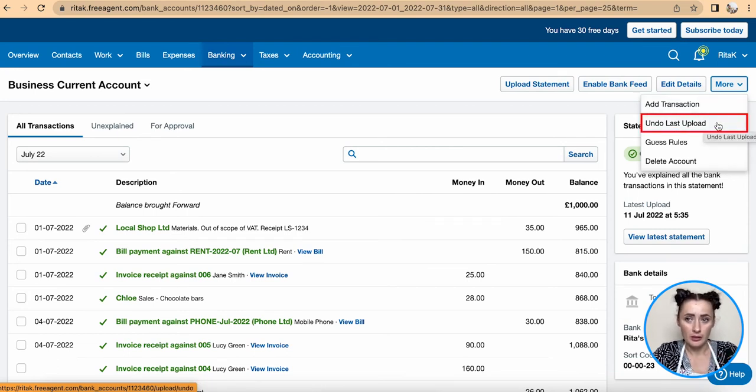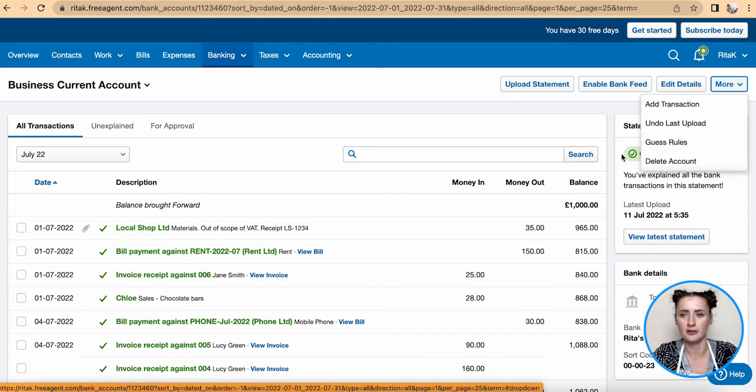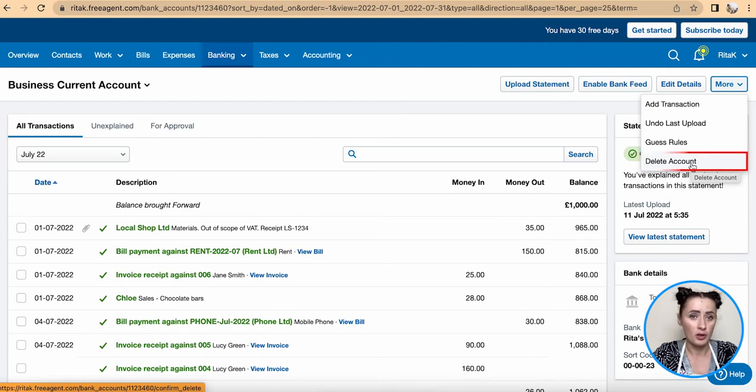I can undo last uploads, and I can get rules, so you can actually set up rules. For example, if on a monthly basis you have bank fees, you can set up rules so the system recognizes it and automatically confirms, so it should be marked in green. Or I can also delete the account if I want to do so.